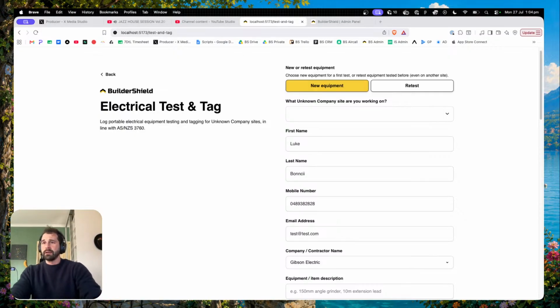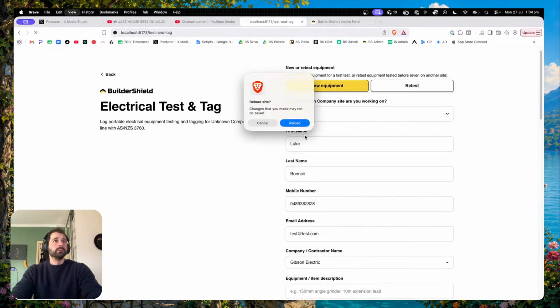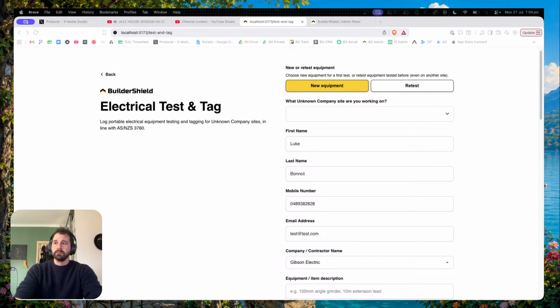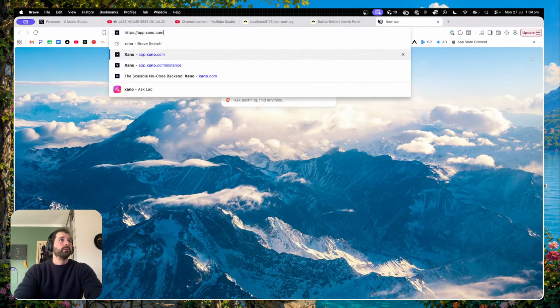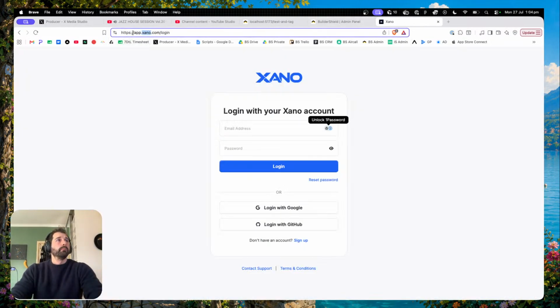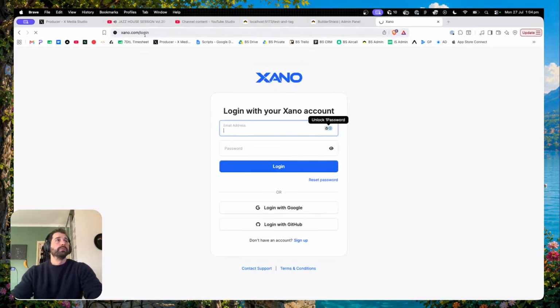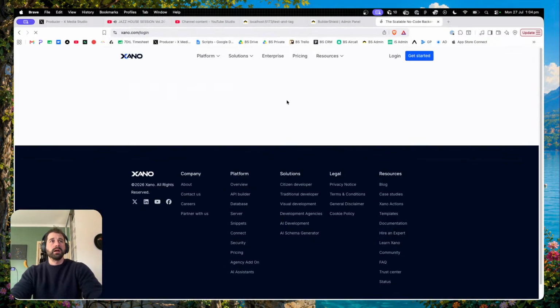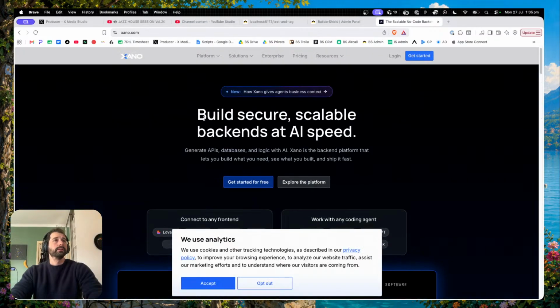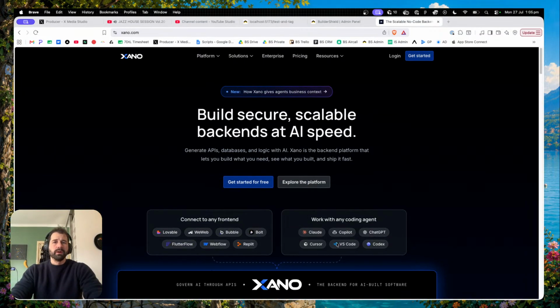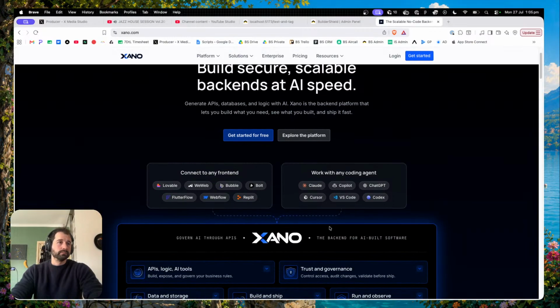Back then it was on Xano. It's saying user data not available, so I'm just going to reset the database again. Yeah, it was on Xano, which is a no-code platform. It was pretty good, but at the time a bit expensive and quite difficult to work with. It didn't have the MCP or any of that kind of stuff.